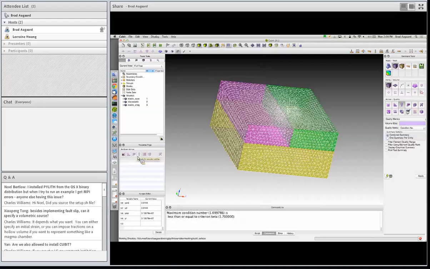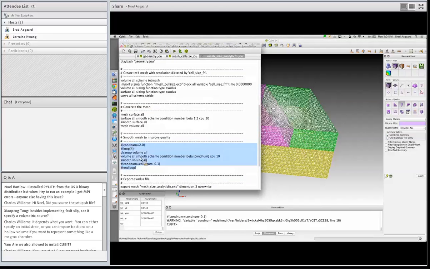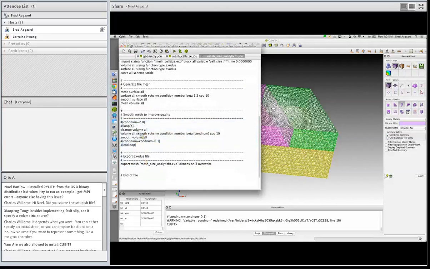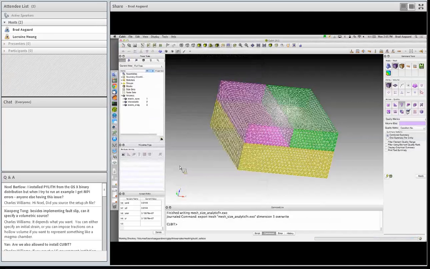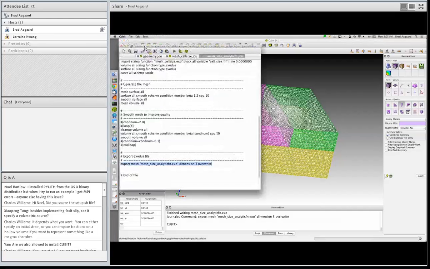I do the cleanup with the tets as well. That helps deal with the mesh cleanup if you get into sort of a jam where it can't smooth it, and smoothing will not do any reconnection. And so if you can really improve the mesh quality by flipping a connectivity, an edge here or there, that's what the cleanup volume all for a tet mesh does. And then I'll write it out. So that's an analytical function.